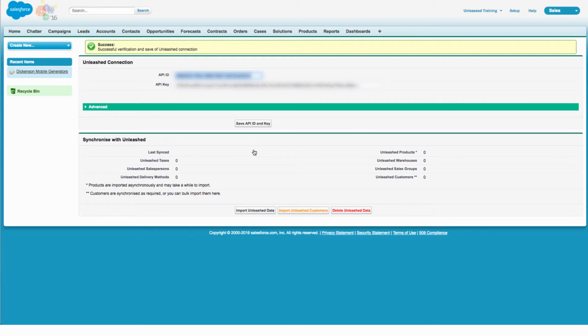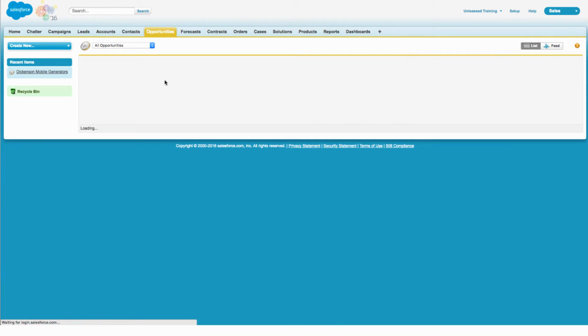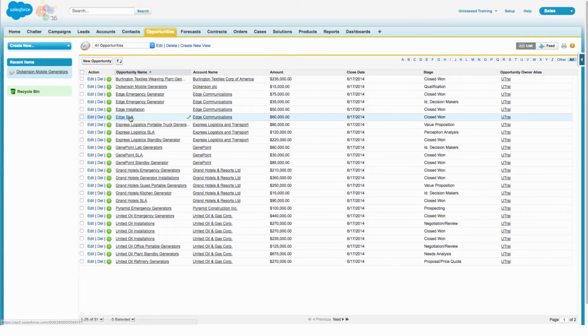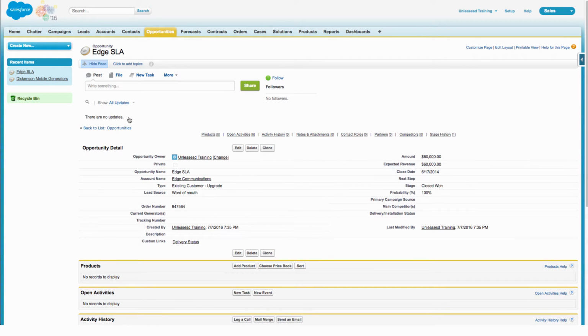The next thing we'd like to do is to edit the layout of our opportunities within Salesforce. So go to the Opportunities menu and select any of your existing opportunities. For this example, I'm going to choose Edge SLA. You can then click on the Edit Layout option on the top right-hand side of that opportunity.